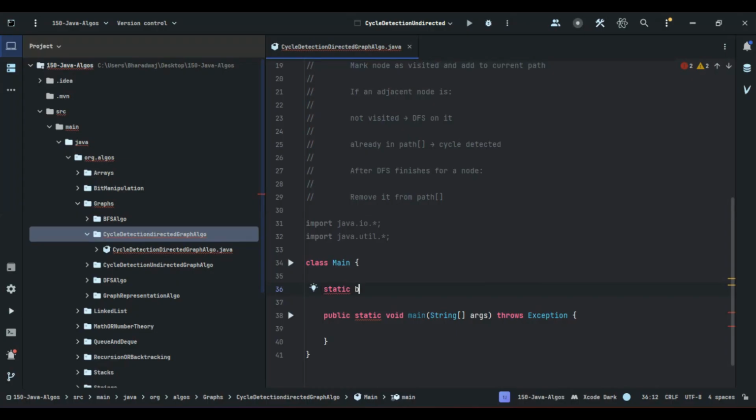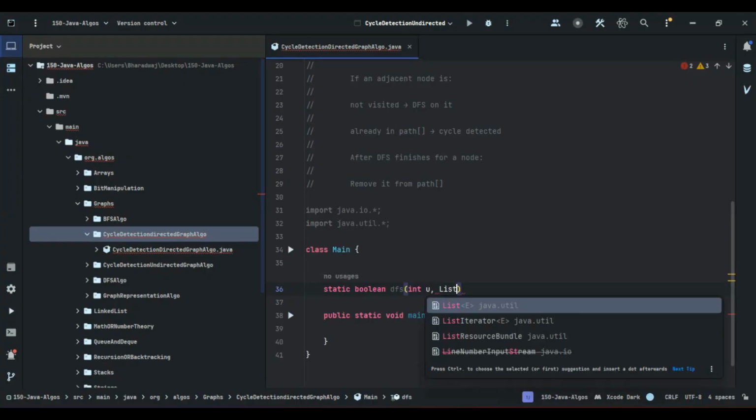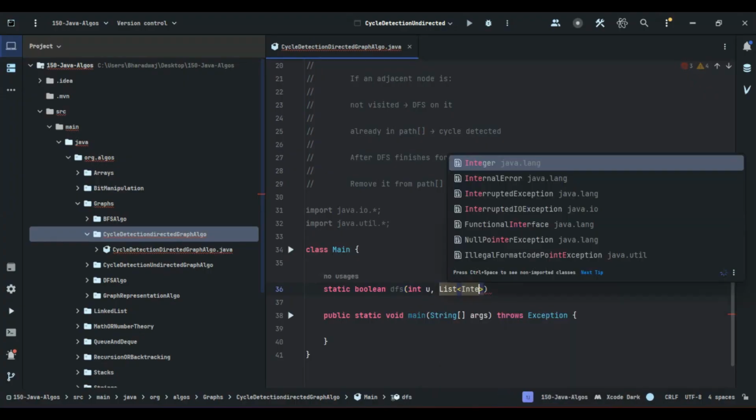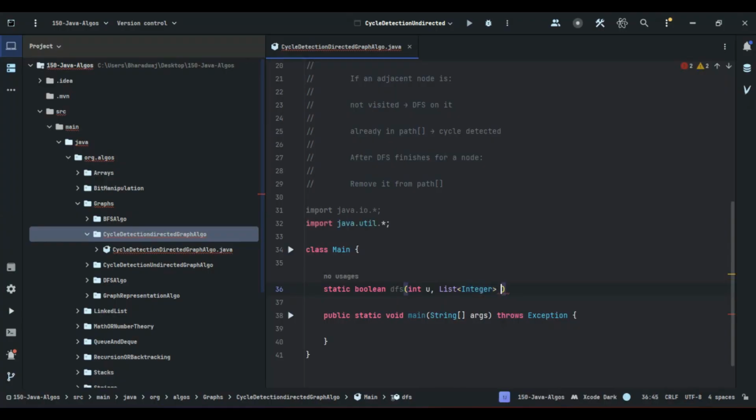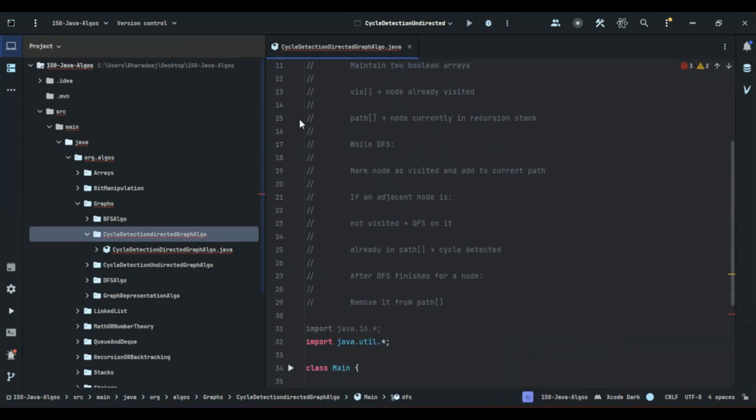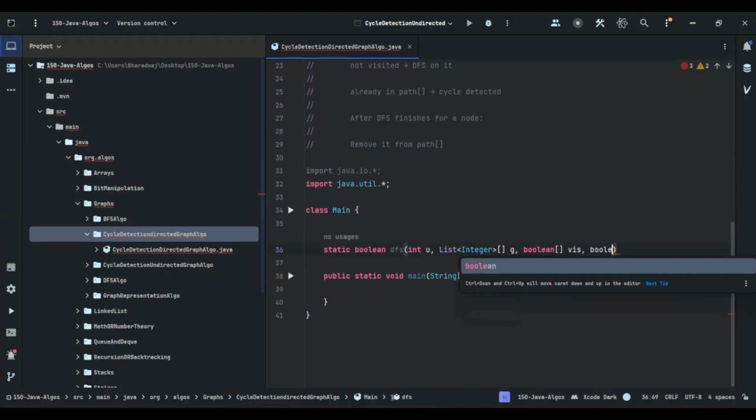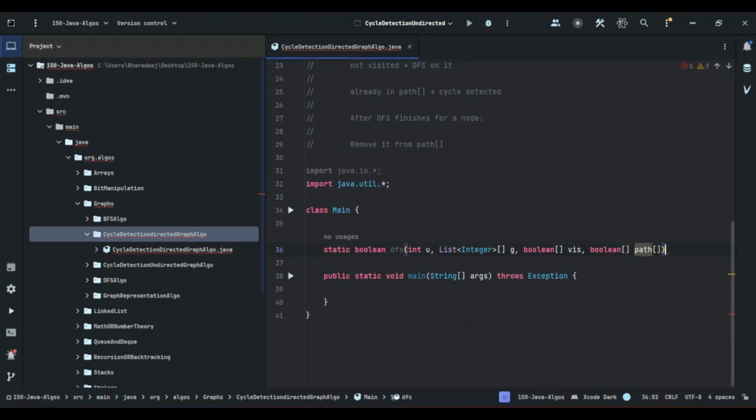First, let's go with the DFS method, as we will be performing DFS. I'll go with the DFS method, which takes the parameters u and a list of type integer. Then I'll go with a visited array, a Boolean array. We also need path, so we'll be going with two arrays, visited and path. Let me copy this one and make it a Boolean path array. So this is fine.